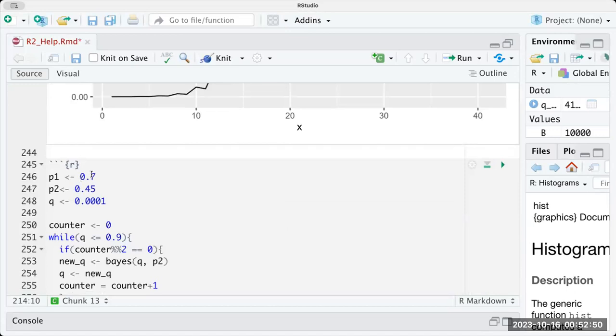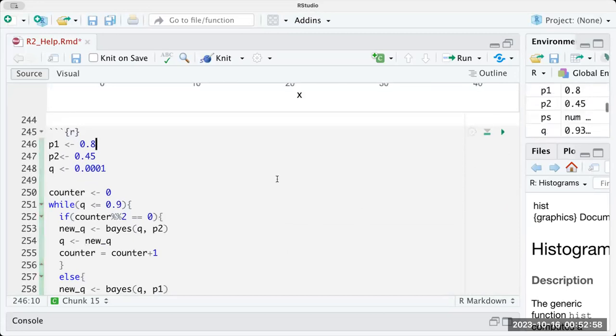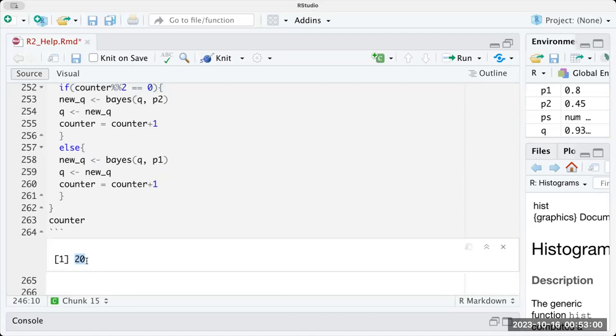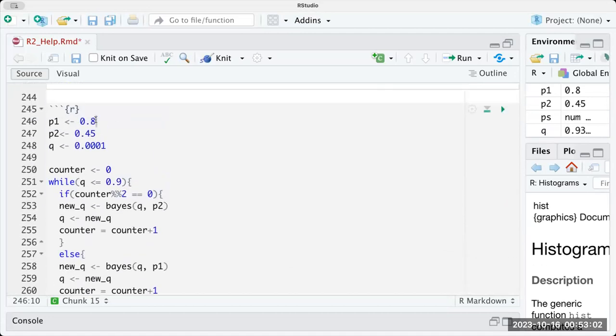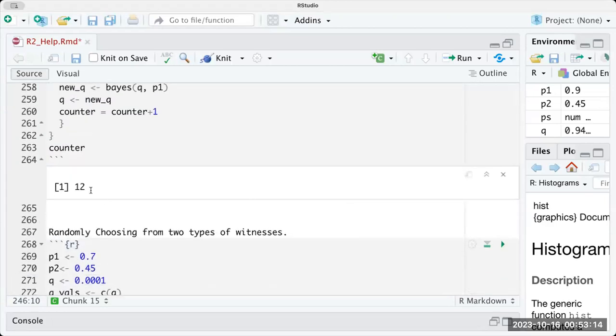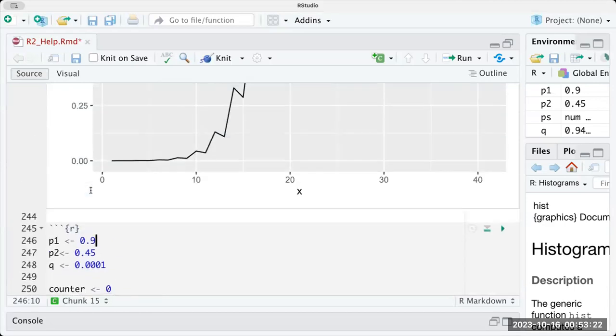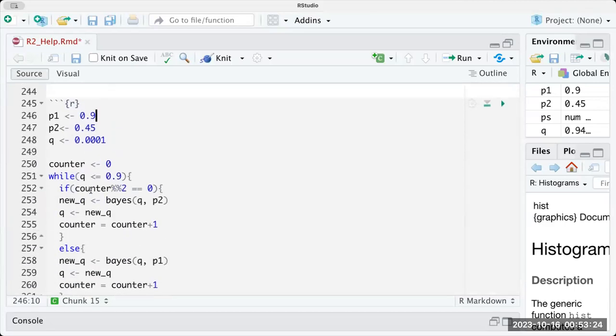Yeah. And you can see this. You can perform this counter problem, count the number of witnesses needed. You can run this code and notice that you need only 20 witnesses if your reliable witness was having witness reliability 0.8. If the reliable witnesses were having reliability 0.9, you will need even fewer witnesses. It's 12 witnesses. So play around with this, see the different things you can interpret with this code and with these plots.